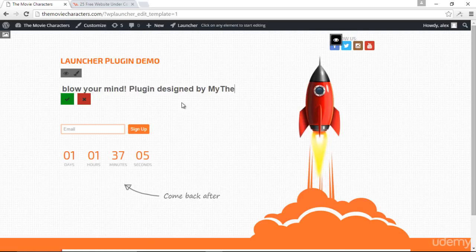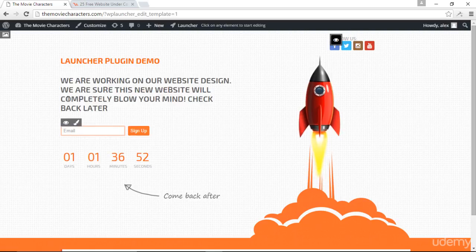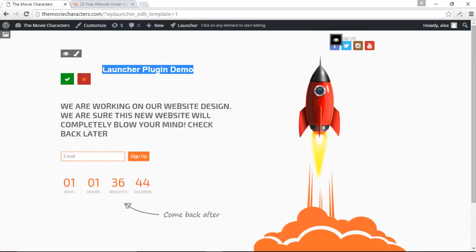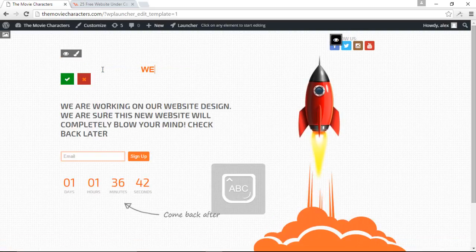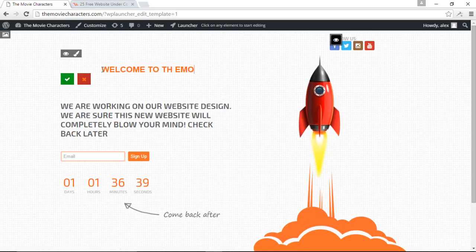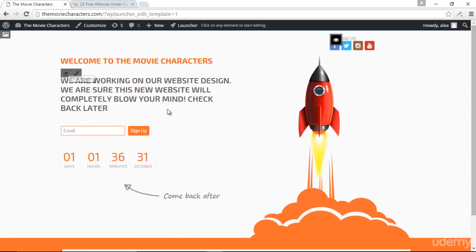So let me just do my backspace. Let's delete all this up to this point and just say, check back later. And of course, tick the checkbox to save changes. And you would notice that I can also click over here and change my text. Let me just say, welcome to the movie characters. Save that. And you may notice that there are other boxes appearing every time I hover.